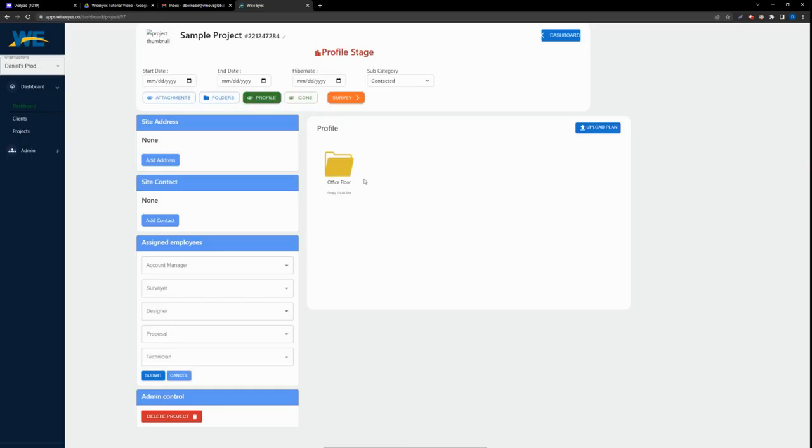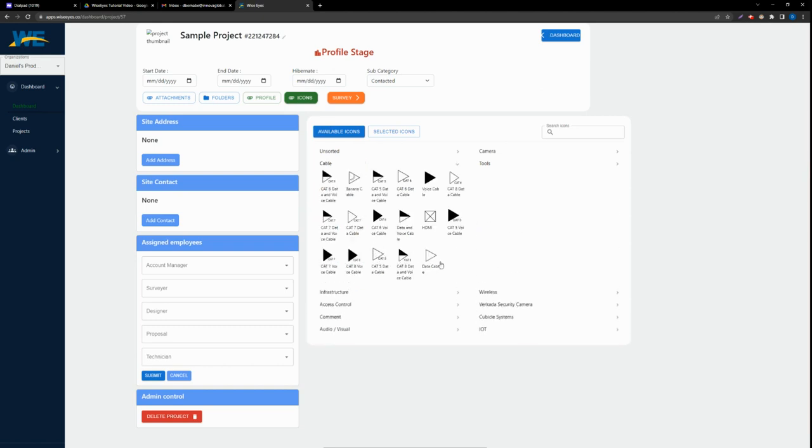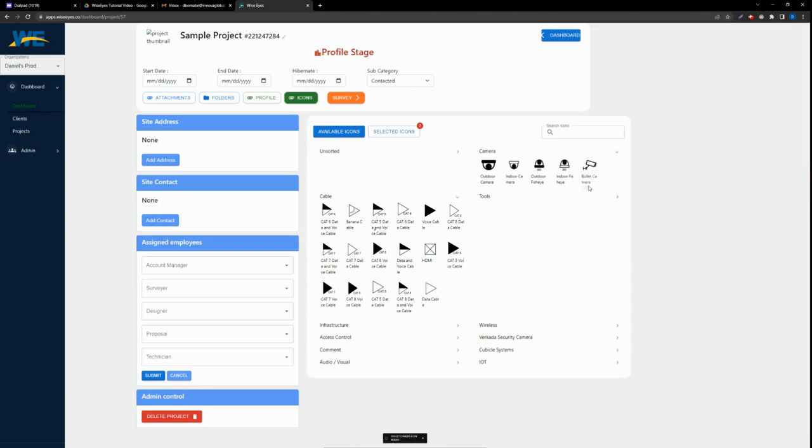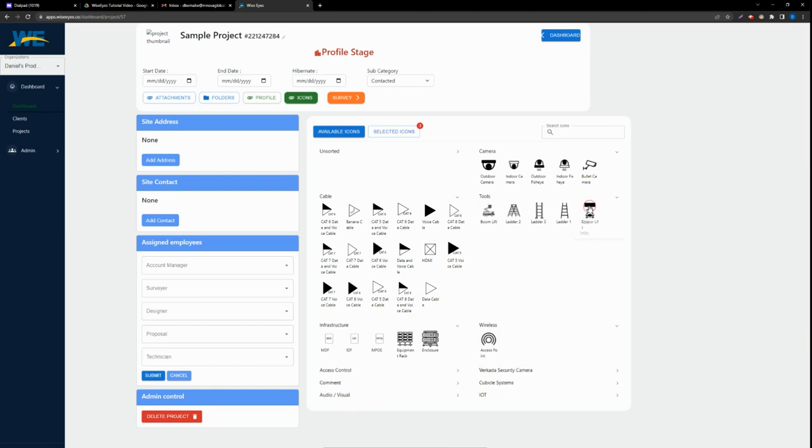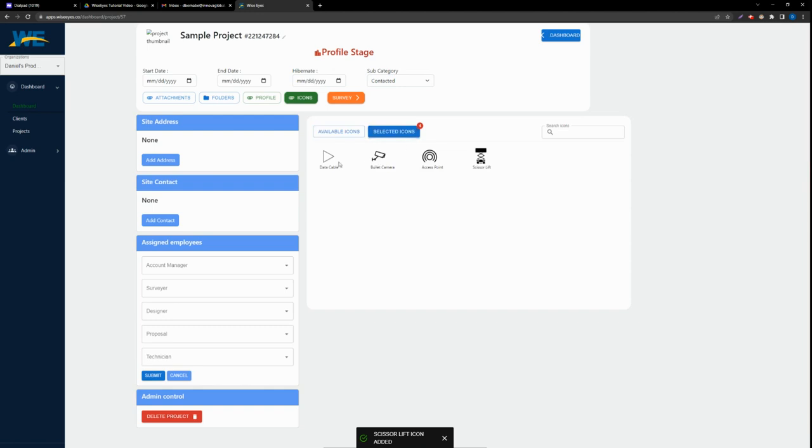Okay, now we have our floor plan here in the project. We can add more later on if we so desire. From here, we're going to add some icons. I'm going to add a data cable. I'm also going to add a bullet camera. I'm going to add an access point. And I'm going to add a scissor lift. So I can see now that I have 4 icons selected for my project.